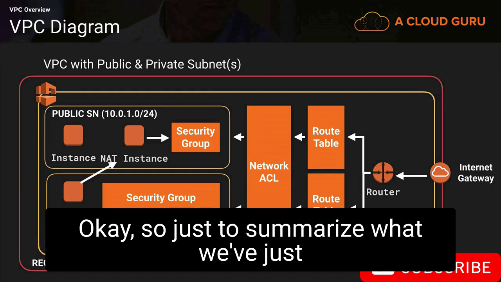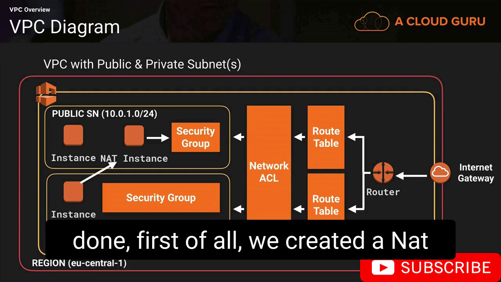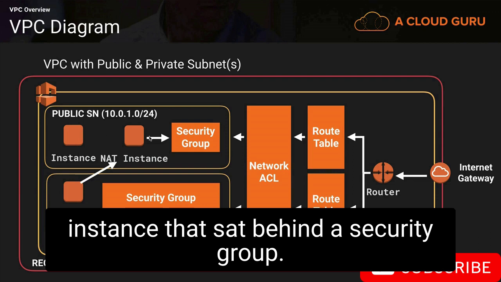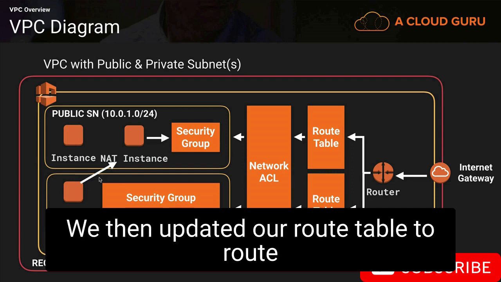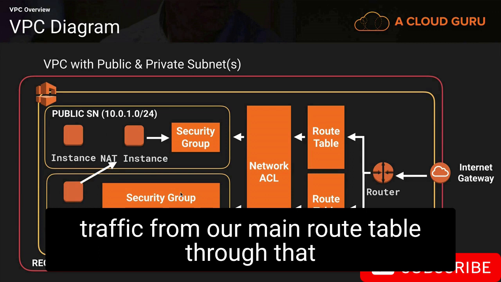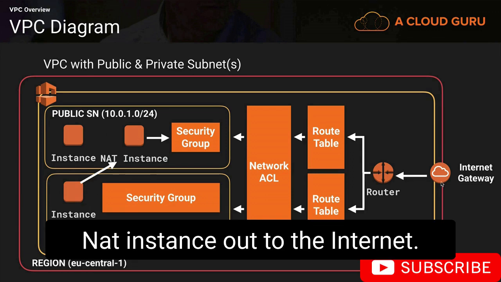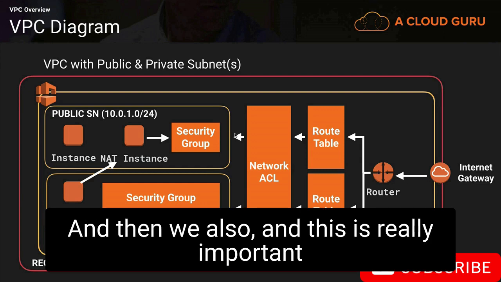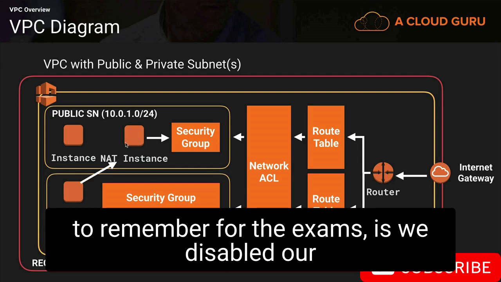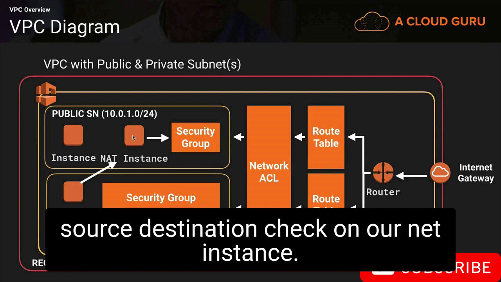Okay, so just to summarize what we've just done, first of all, we created a NAT instance that sat behind a security group. We then updated our route table to route traffic from our main route table through that NAT instance out to the internet. And then we also, and this is really important to remember for the exams, disabled our source/destination check on our NAT instance.